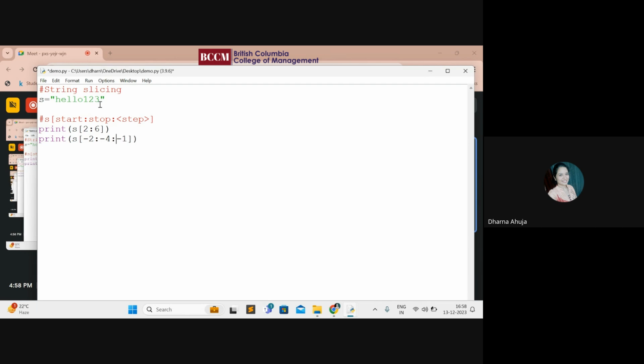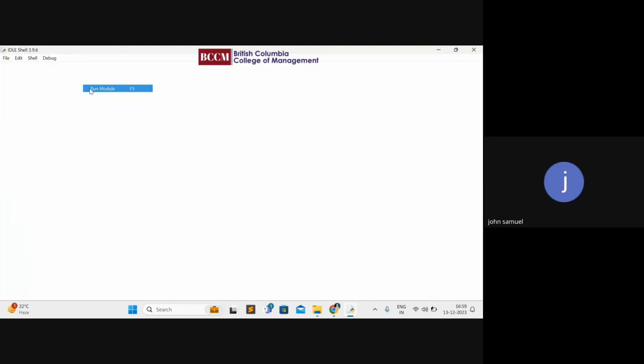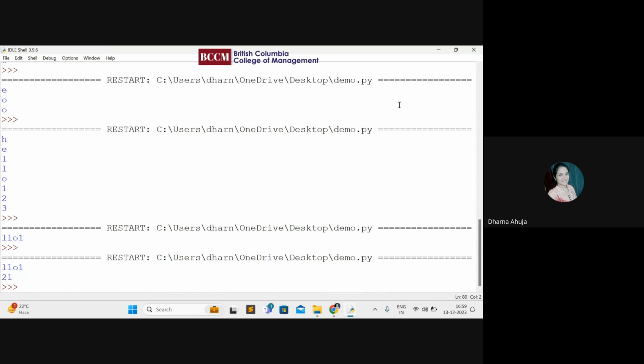So this means I want to start from minus 2, which is minus 1, minus 2, and the stop value is minus 4. So minus 2, minus 3, and then minus 4, but O will not be included, because the stop value is never included. So I will get the output as only 2 and 1. 21 will be the output.